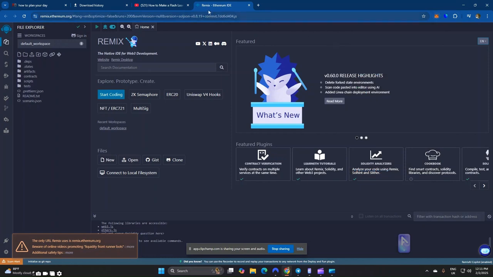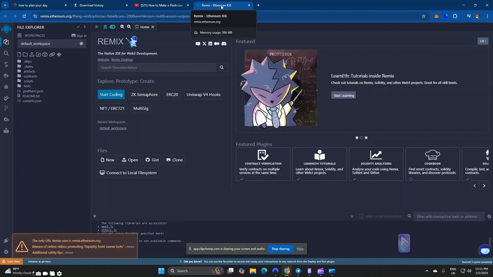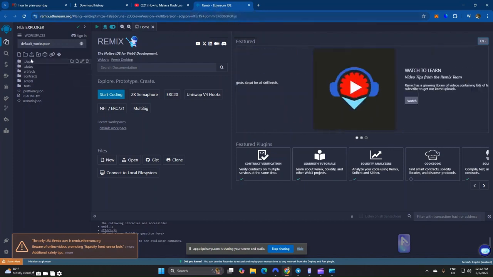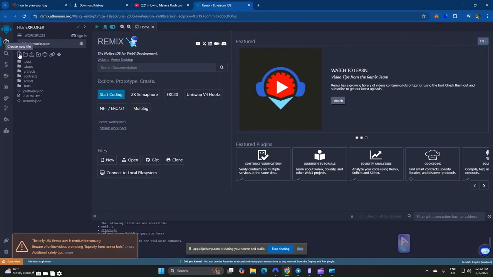Firstly, head over to your browser and search Remix Ethereum IDE. Once you search Remix Ethereum IDE, you click on the first link. In my case, I'm already open to Remix Ethereum IDE. After opening the Remix IDE, the first thing you want to do is to head over to File, create a new file.